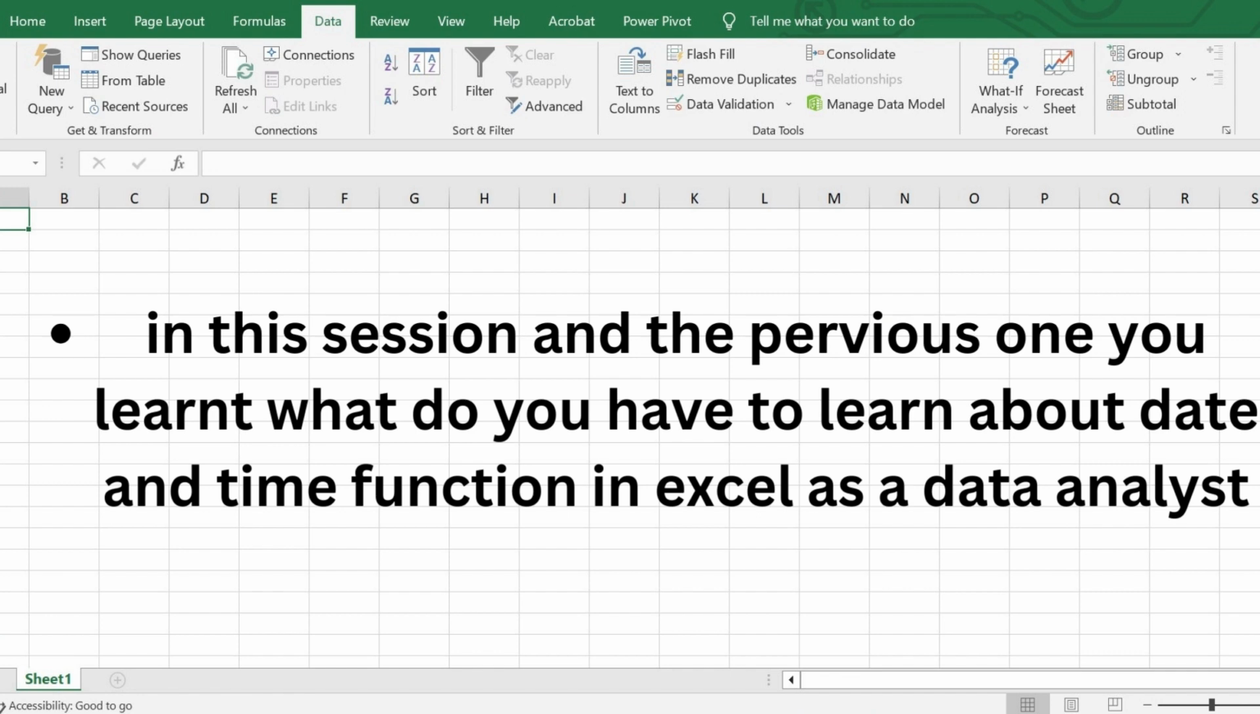In this session and the previous one, you learned what you have to learn about date and time functions in Excel as a data analyst.